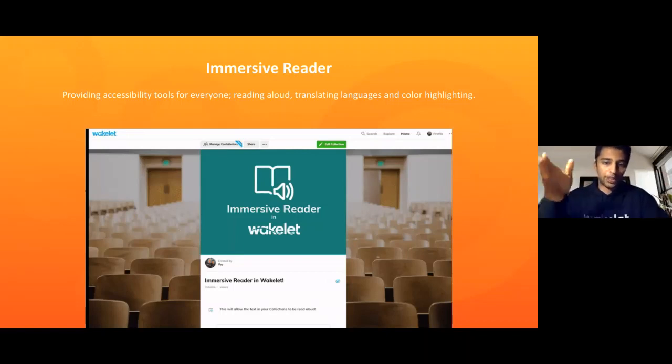So the Immersive Reader can be used on all text inside of Wakelet, but also what I didn't have the time to show you is any article inside of a Wakelet collection can be opened up and the Immersive Reader's power can be applied to it. It's called the read mode feature, and it's essentially a deeper integration of the Immersive Reader. And I'm sure you'll all absolutely love it if you give it a go.